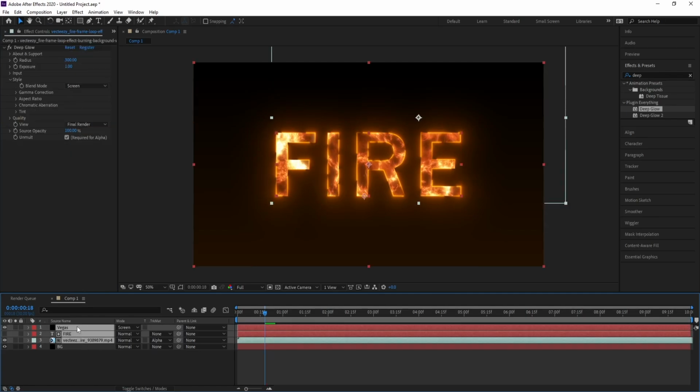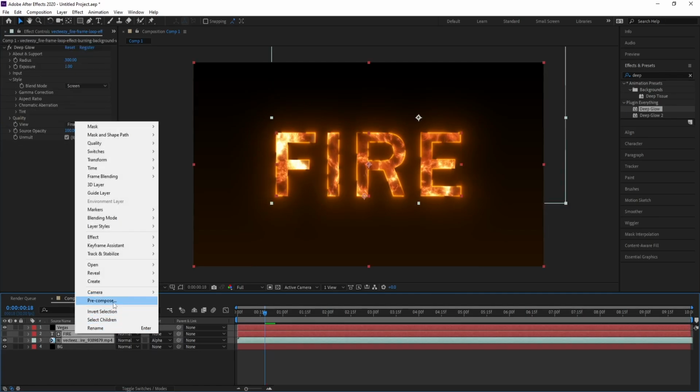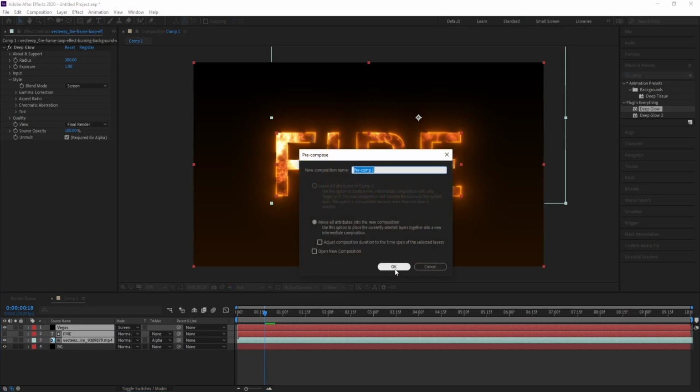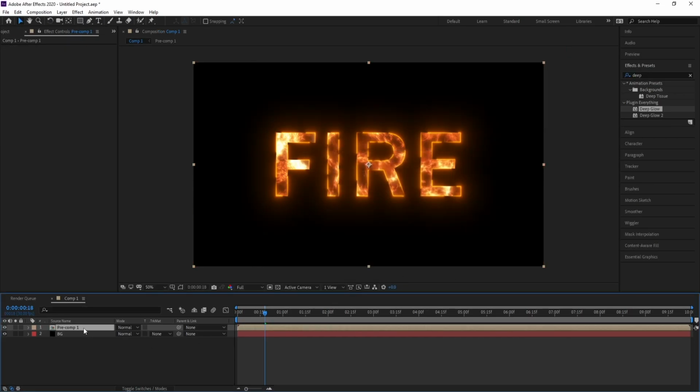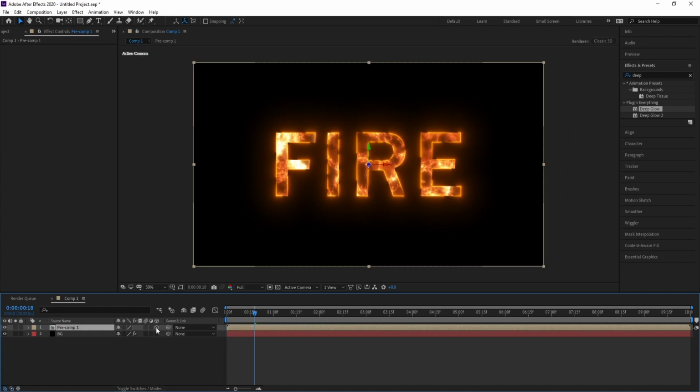Take Fire Texture, Text, and Vegas. Pre-compose them. Set Normal to Screen.